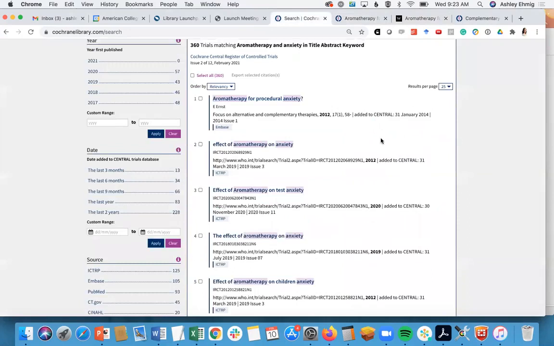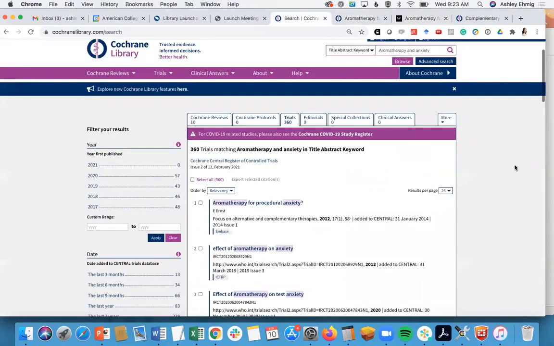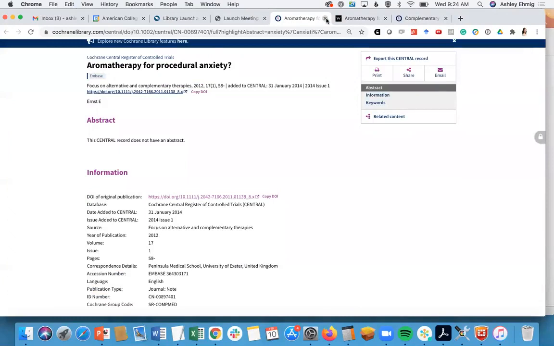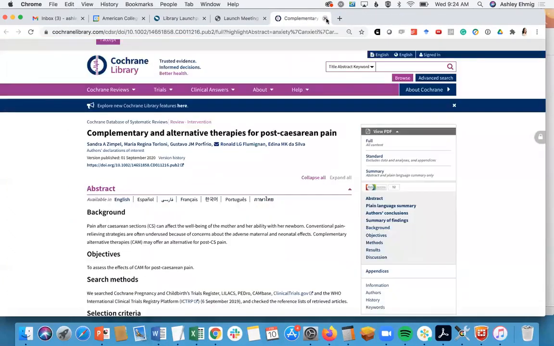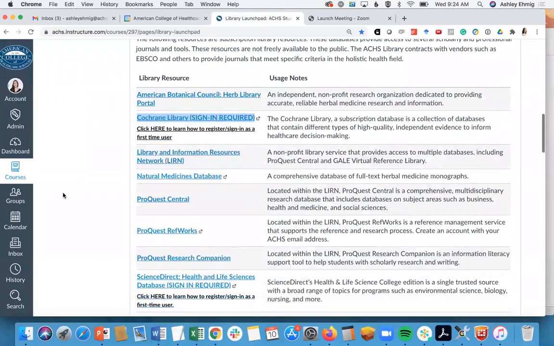Another thing about clinical trials: if you're looking for primary sources, a clinical trial is actually a primary source, while a Cochrane review, a systematic review, is a secondary source. That is something else I like to mention because some students have reached out to me recently about what a primary source is and where they can find primary source articles on this topic. So next I'm going to close this out briefly and dive into our ProQuest Central database.